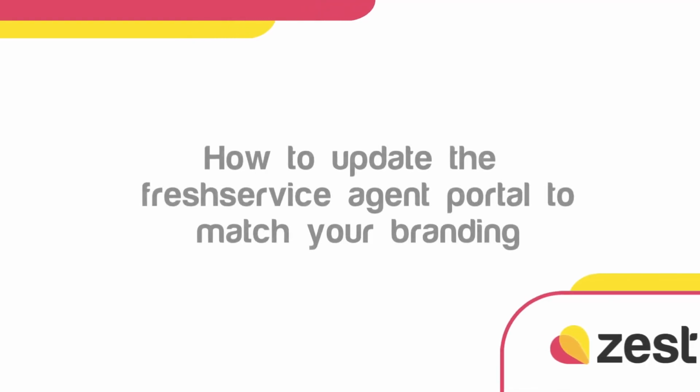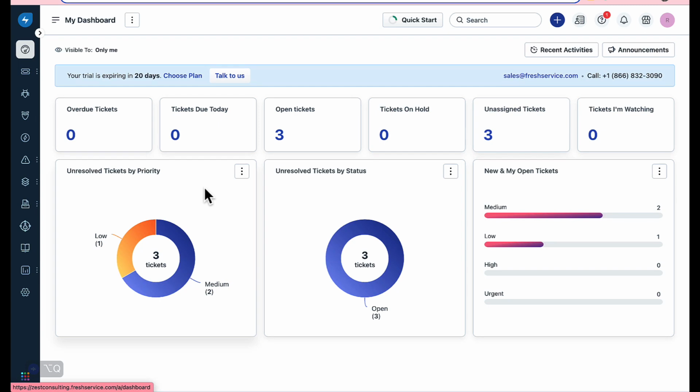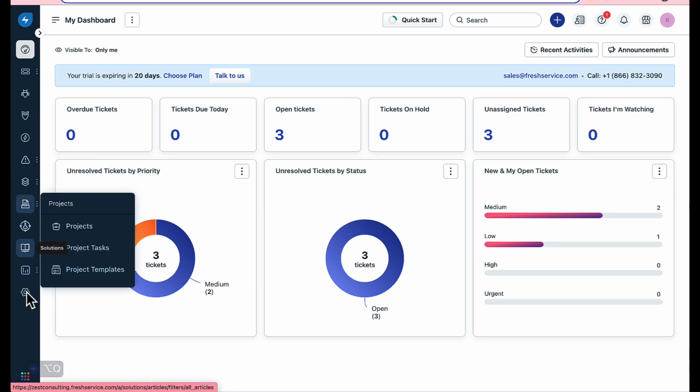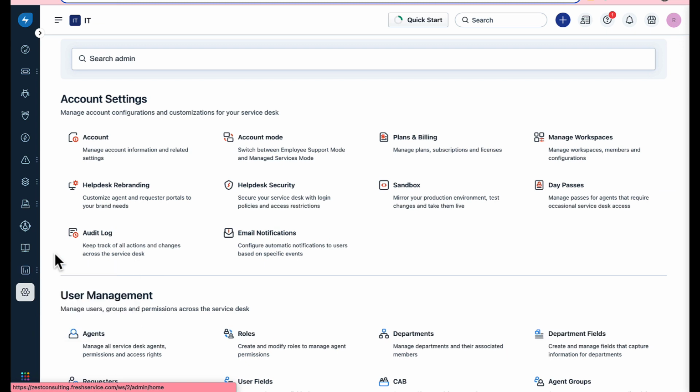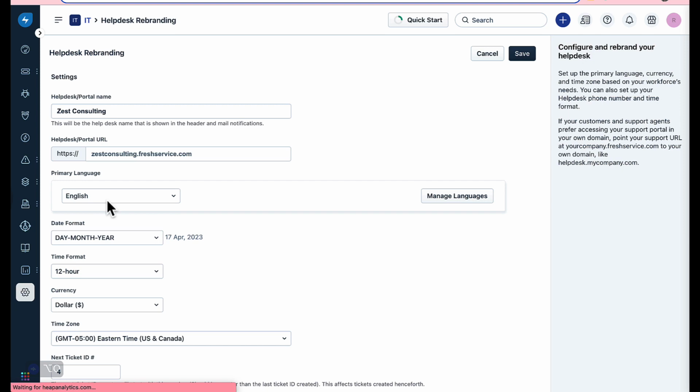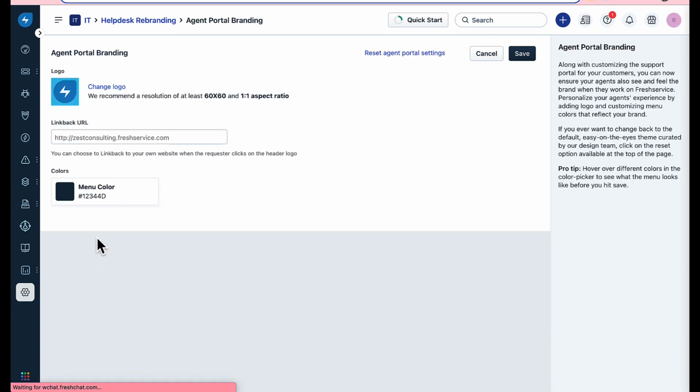How to update your Freshservice agent portal to match your branding. In your Freshservice instance, go to the admin panel by clicking on the gear on the left-hand side. Under Account Settings, select Help Desk Rebranding. Scroll down and click on Customize Branding under Agent Portal Branding.